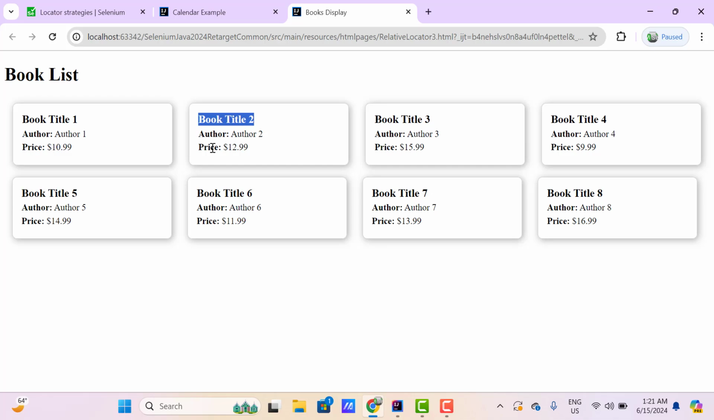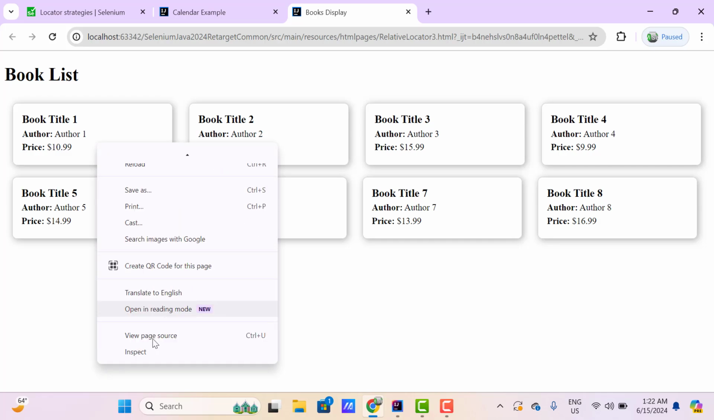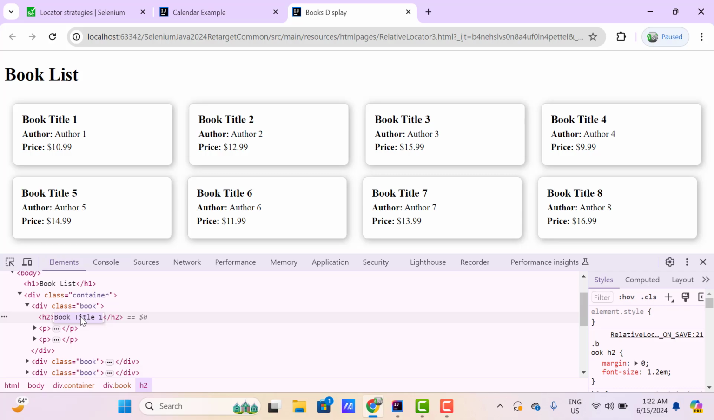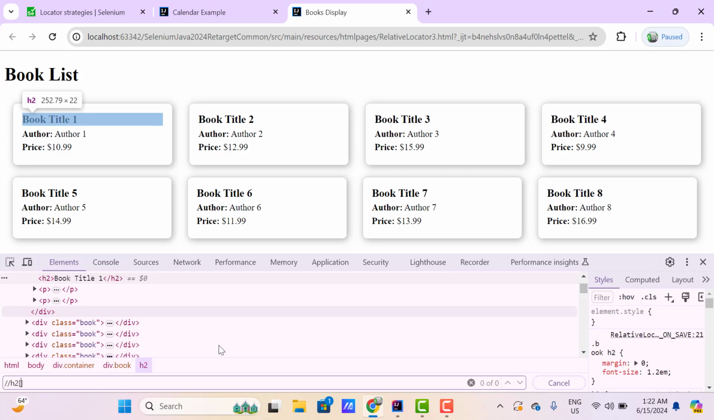Now, if I say to you, give me the price or author of book title 1 or book title 8, obviously we can write some locator for these web elements. So I'm going to inspect this web page. I will first locate the book title, which is in H2. So copy the title, use two slashes H2, and give the text value, which is book title 1.